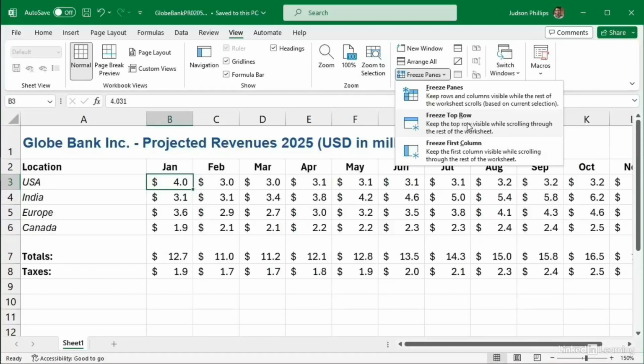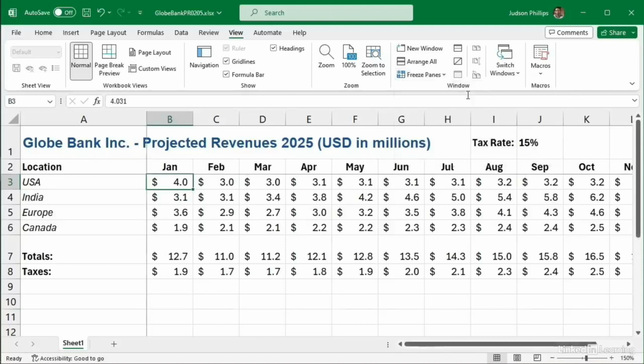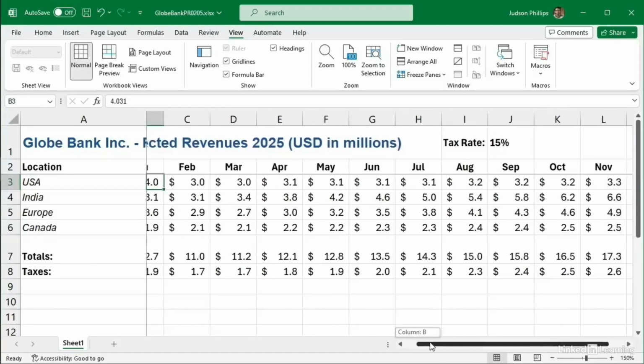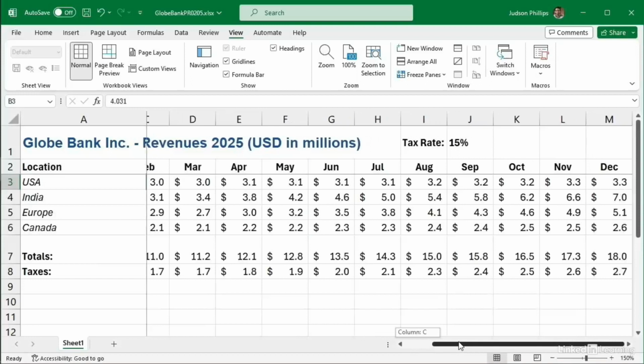So in our case, we want to be able to do both, but have some flexibility, and that's where Freeze Panes comes in. Click there, and now you can see some gray lines showing us in between columns A and B, and between rows 2 and 3, we have frozen on those locations. That means if we scroll off to the right with our scroll bar, notice we can always see column A. So we always know what location we're looking at and that these are totals and taxes.